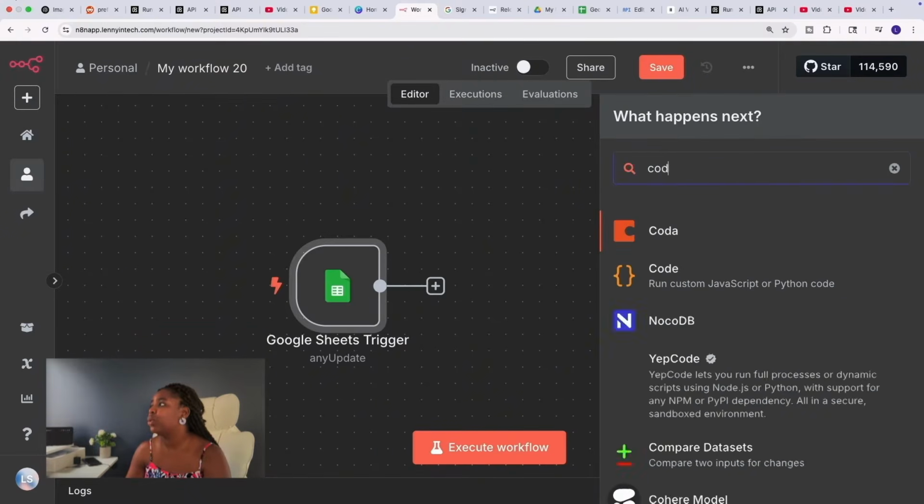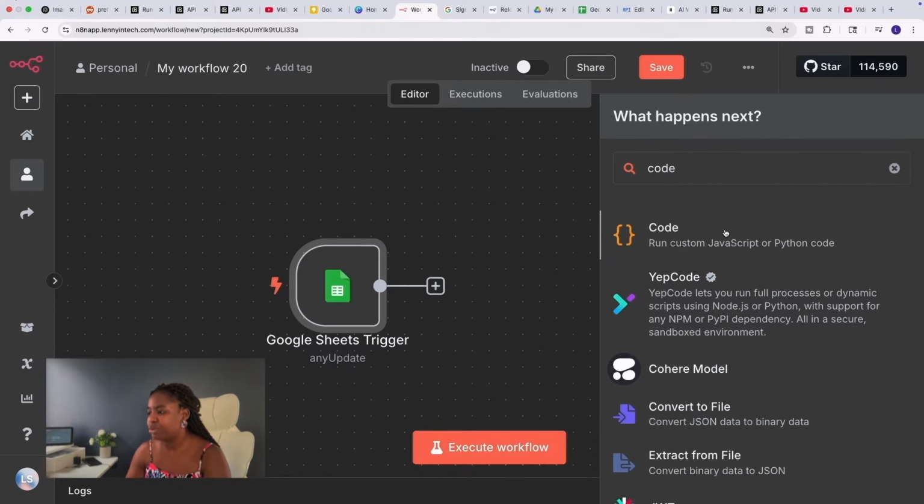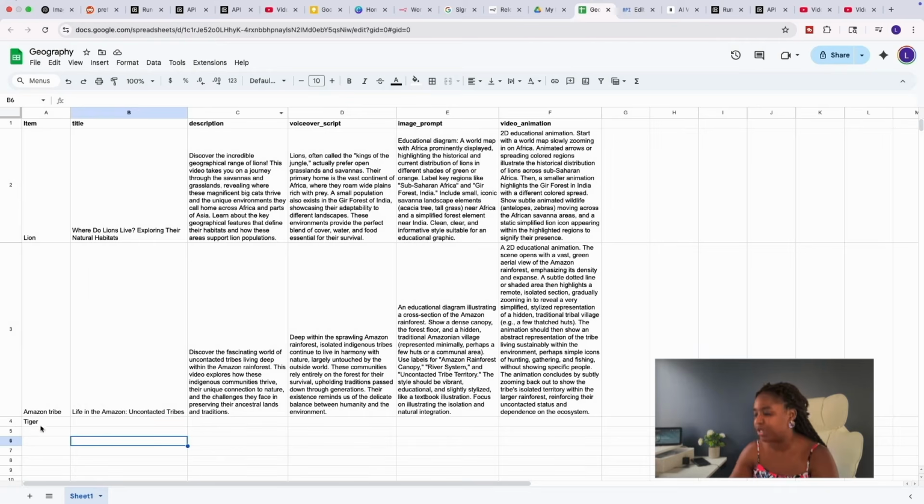And then I'm going to add in a code node in here, and basically what this code node does is that it's just picking off the last item from the spreadsheet, because eventually the spreadsheet is going to be populated, and you want to make sure that you're not repeating videos.